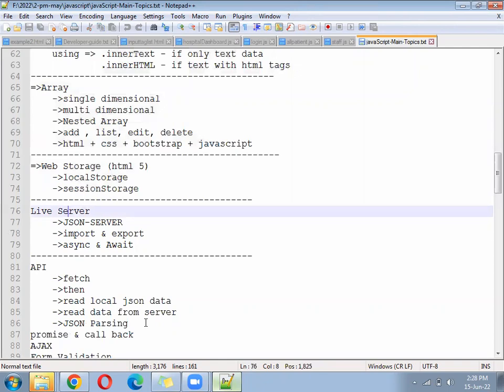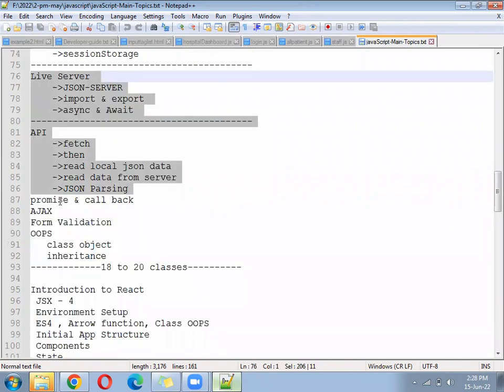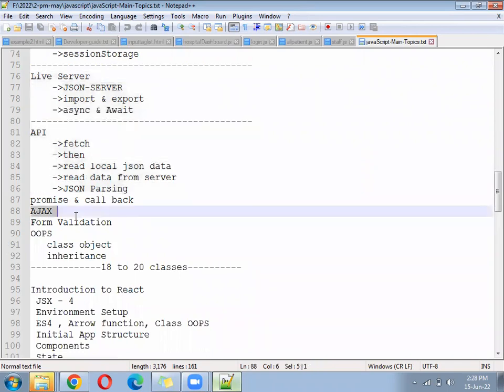In the third week, you will learn how to create a server, how to save the data, how to fetch the data, how to delete the data, all end to end. After that, the fourth week will start. In the fourth week, we will be learning JavaScript Ajax, and along with that, form validation, and then class, object, inheritance. So it will take 4 weeks of time if everything goes well.